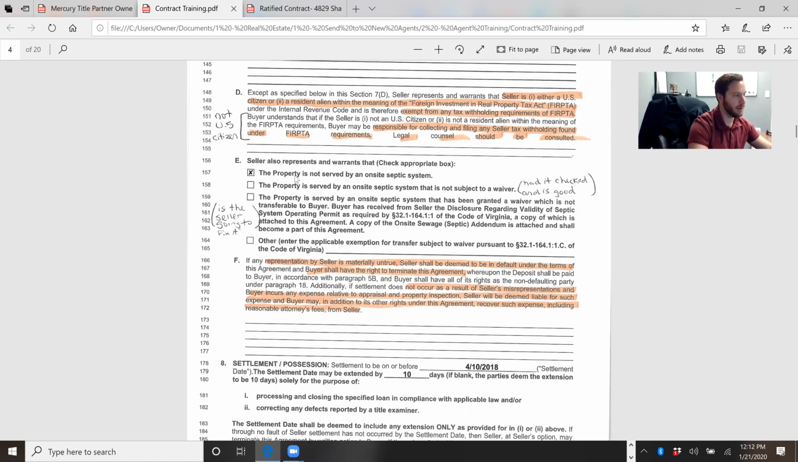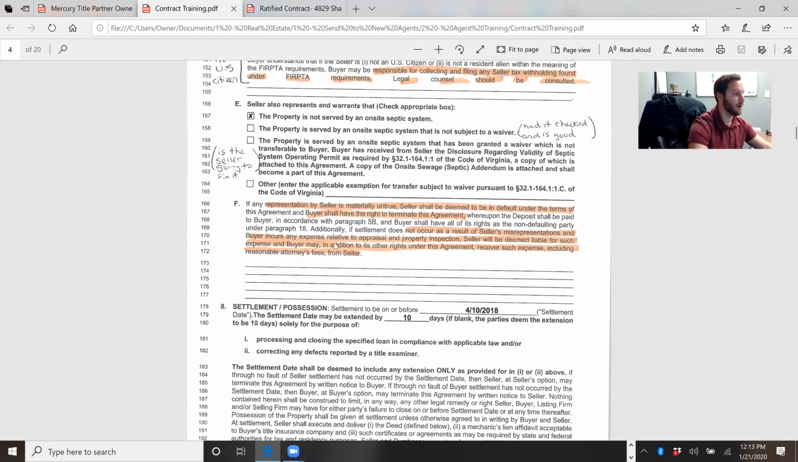The next paragraph, E, this is if there's a septic system or not. Usually it's not, but if the septic system's been good and checked, you're going to check mark the second one. And if the seller is going to go fix something, then it's going to be the third one here. But usually there's no septic system, and usually if there is, it's the second one. It's not too often where it's the third one.